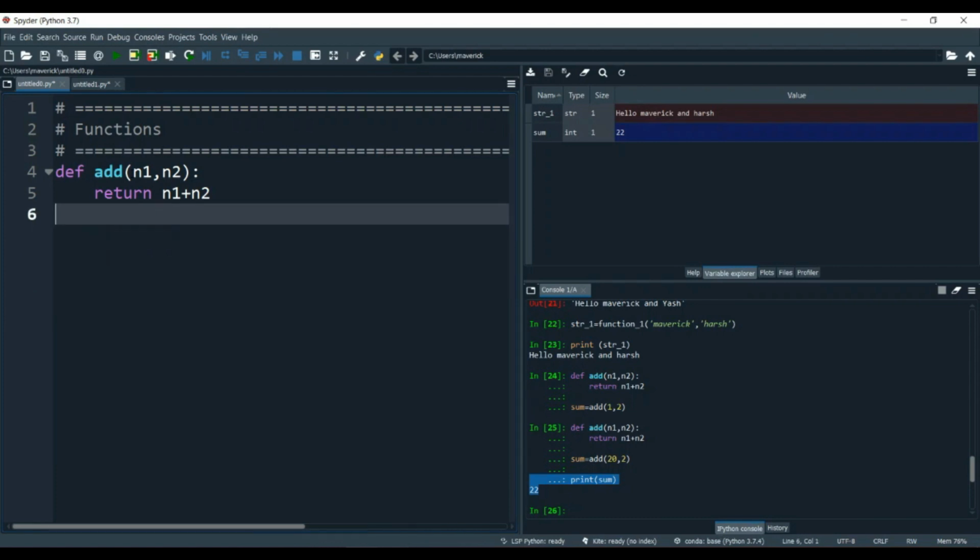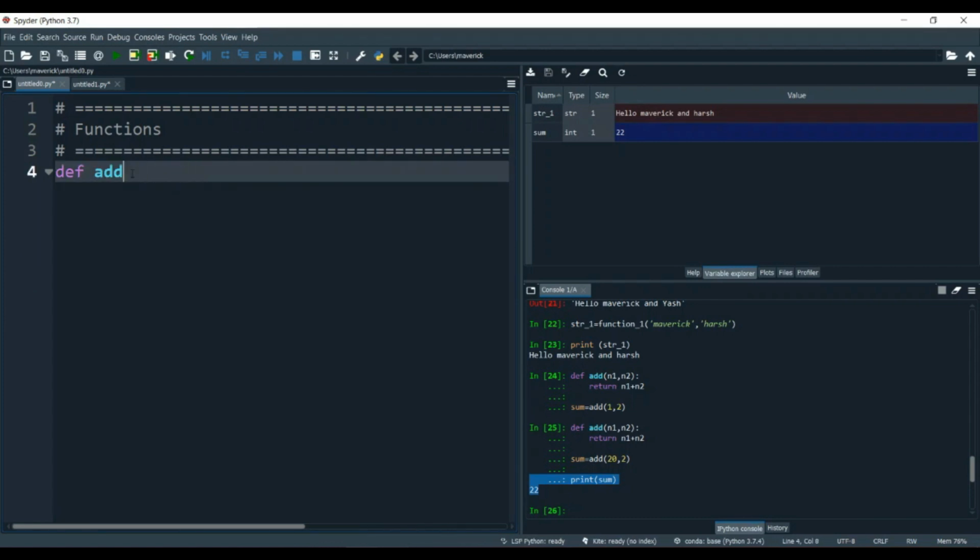Now, when we are talking about functions, right now we were calling the function outside of the function, in the main program. How about we call that function inside of the function? Let me tell you with a practical example. Let's find out the sum of the first 10 integers, from 1 to 10.